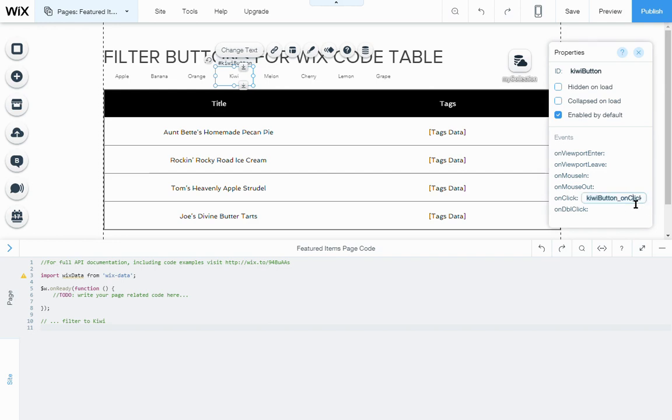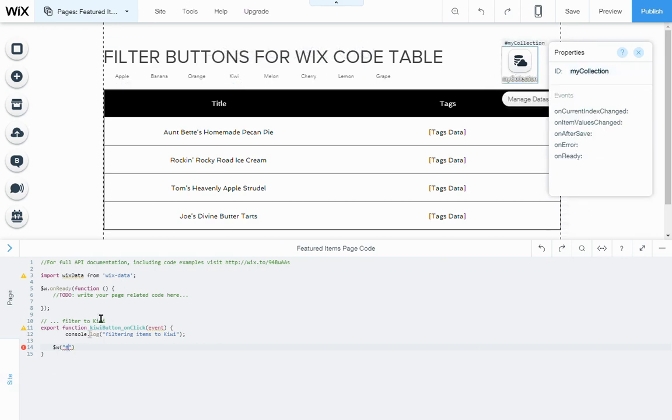Kind of sticks out a little bit in that green text, and then we're going to create our event ID, our on-click event in our properties, and I want when we click the button for it to say filtering items to Kiwi in the console. Next we're going to call upon the Wix API and our dataset, which we have named My Collection. So there we go. And then we're going to go set filter, and this is the Wix data API we're calling upon. So we got set filter and then Wix data.filter, and then we're going to do a contains.